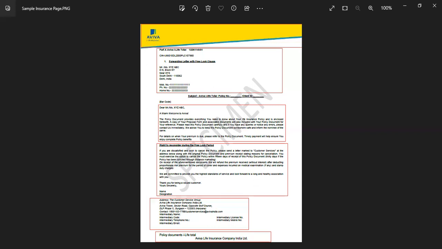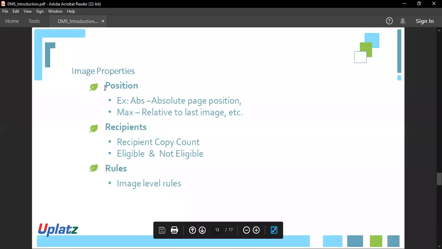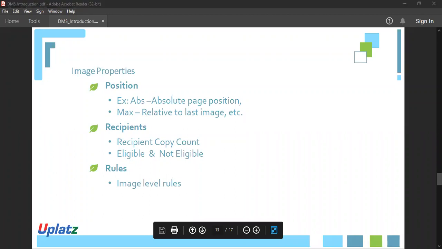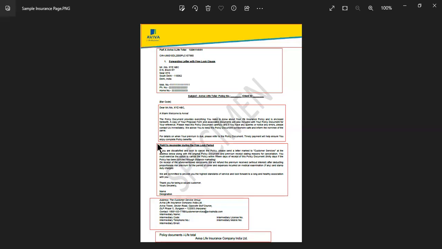So the recipient configuration you can do in a section when you're creating it, and also the position. When it comes to position, say for example, for the agent copy you are not displaying this block. Consider that as an example.